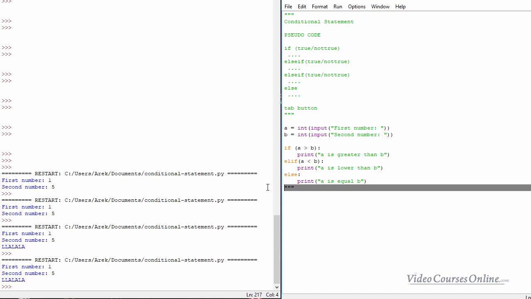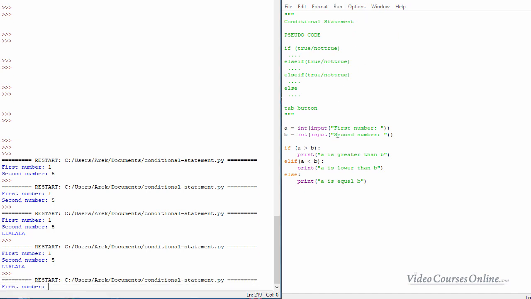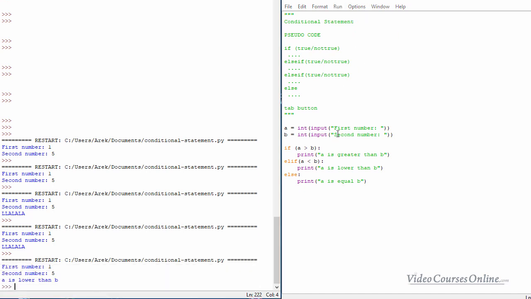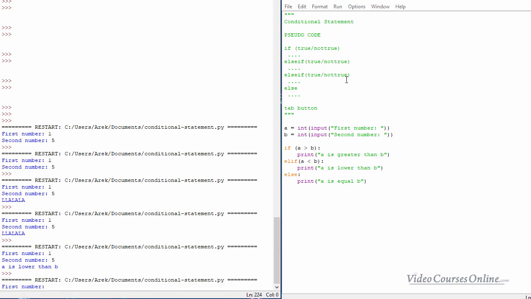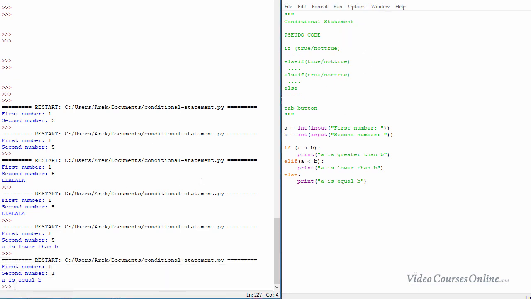And now let's go back to that. Let's check if it works fine. Run the module. 1, 5. A is lower than 5. That's true. 1 and 1. A is equal to B.